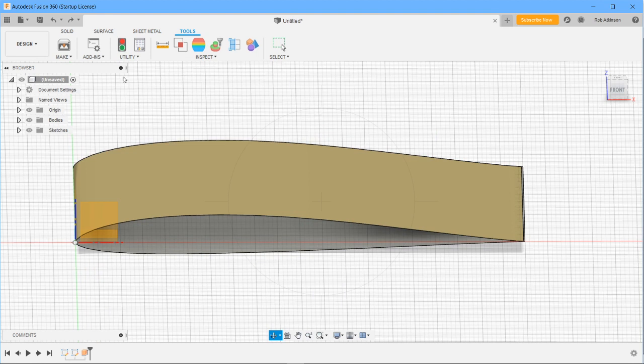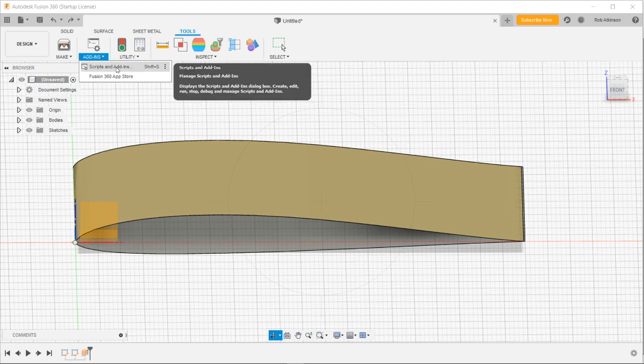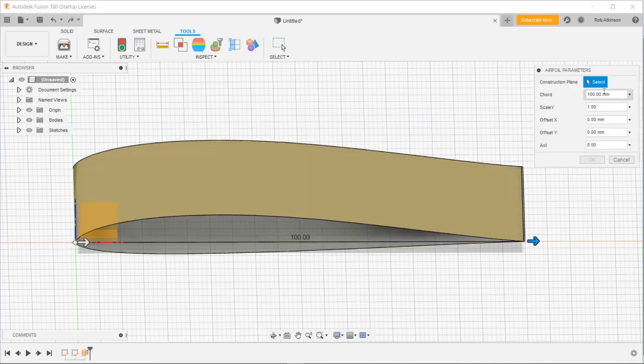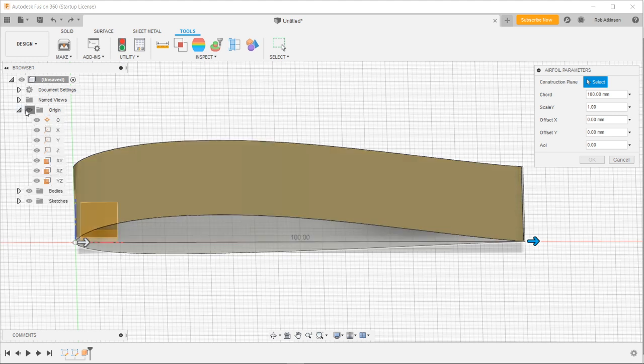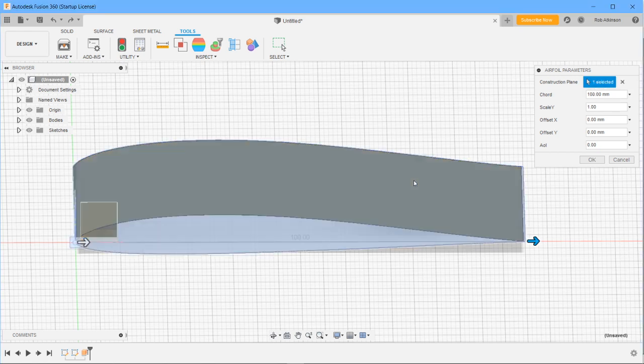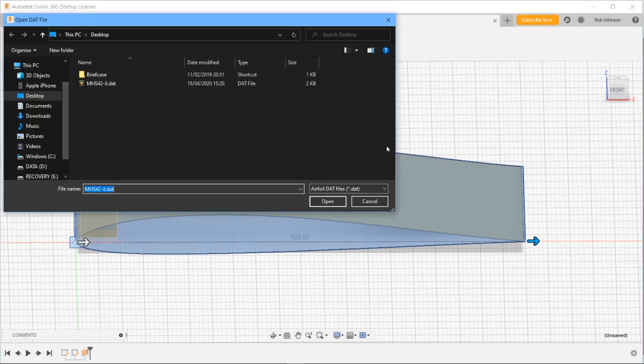Once you get yourself your add-in, you can go up to the add-ins, scripts and add-ons, and then you can double-click on the spline one. I've already extruded this one, but you pull in your DAT file. It'll set up the origins for you to pull in. You can open and close or view these origins. And then you can say OK, open up the DAT file, which then pulls it in.